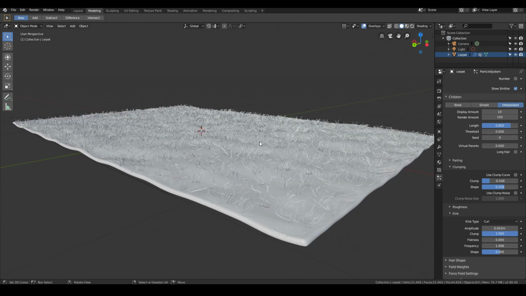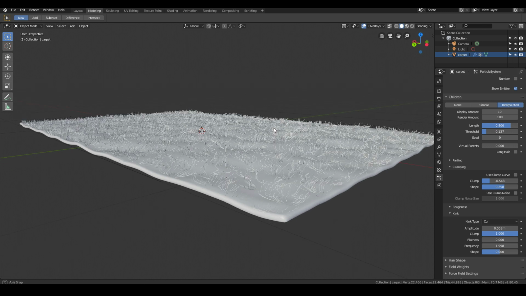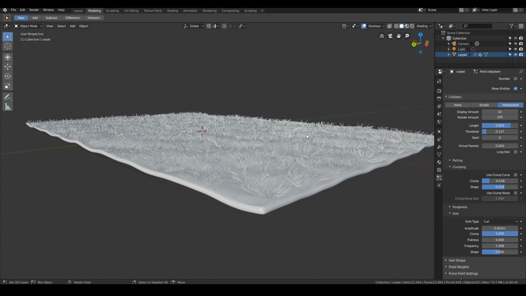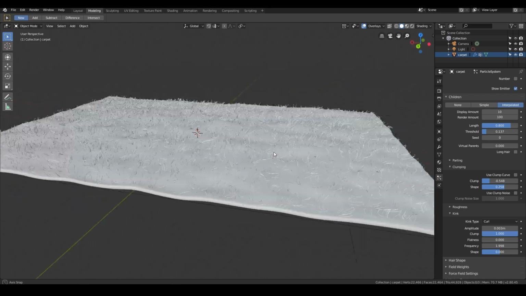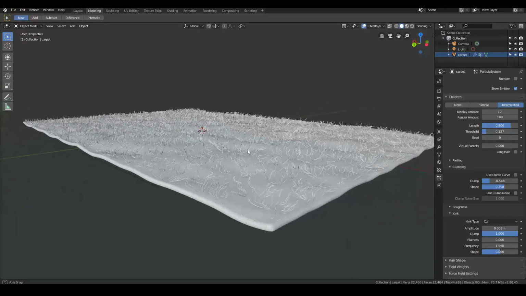So that's one way to add some height variation to our carpet. For the threshold, I'll probably bump this up to maybe 0.1. So 0.1 is like 10%. So basically it's saying 10% of those children will ignore this rule, this 80% rule. So you might have some random children having even bigger height, just to add some extra variation to it.